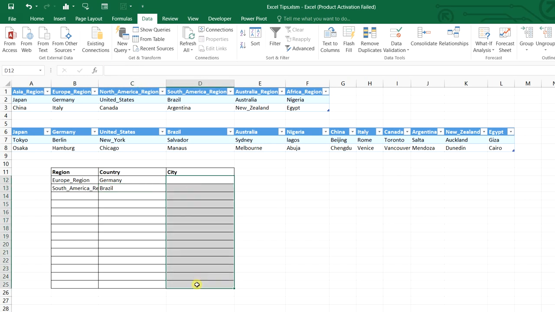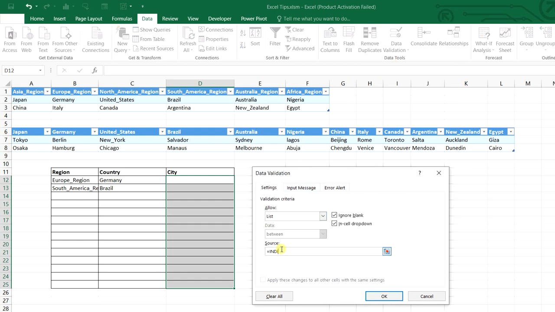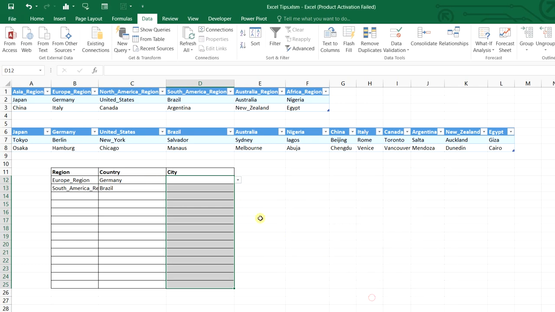Let's select this range, again the same Data Validation, List, here equal INDIRECT open parenthesis. Let's select this selected country. Remove the dollar signs, close parenthesis. Okay. Now you can see from Germany, the city list will be in the drop down. Berlin, we can select. From Brazil, we can select.